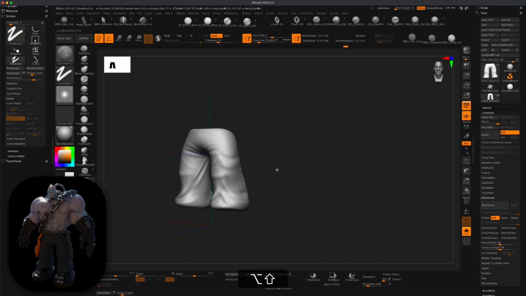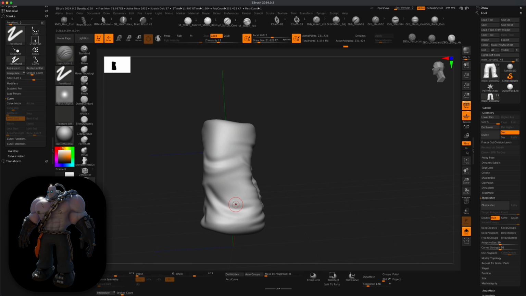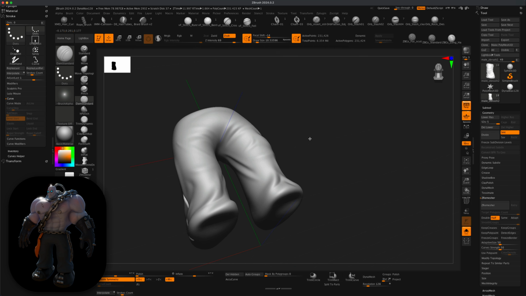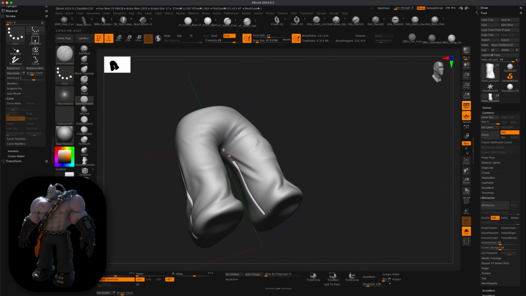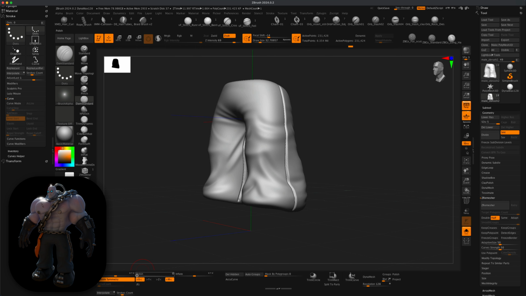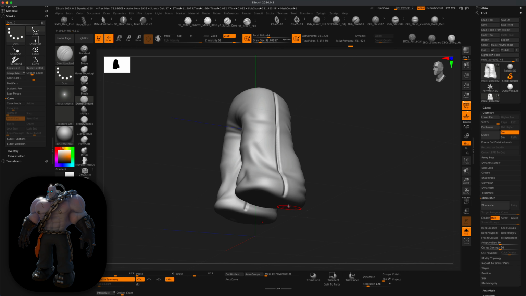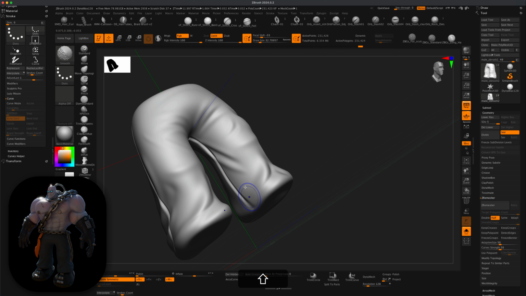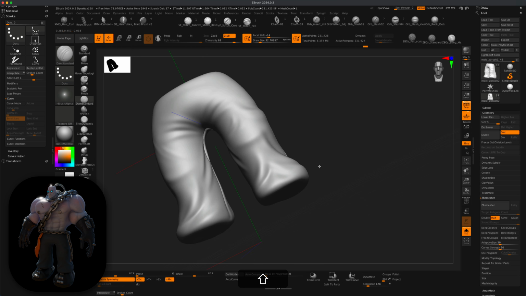All right, I think that looks pretty good. If we wanted to, we can even add a line. Let's go ahead and grab something like Damien Standard, turn our symmetry on, and let's just add a side line like a seam. And if we wanted to, we can even do one inside as well. I'm going to go ahead and polish this to maybe blend it in a little more, and definitely blend the bottoms a little bit. I'm just kind of creating kind of a stylized detail for these pants.